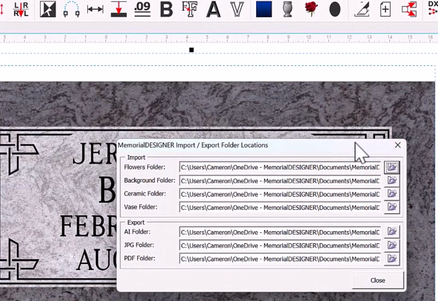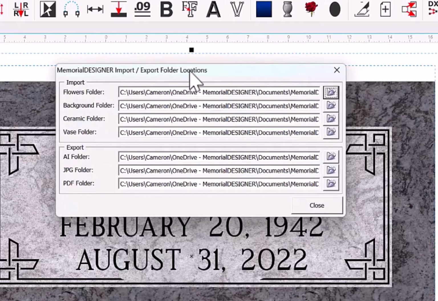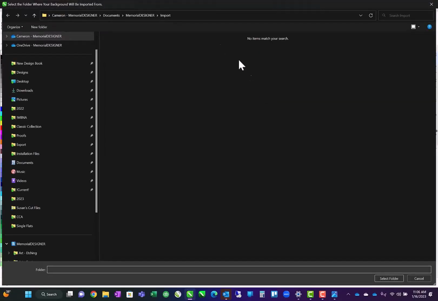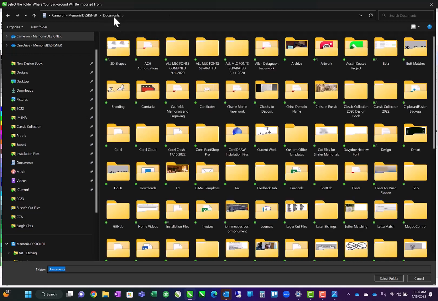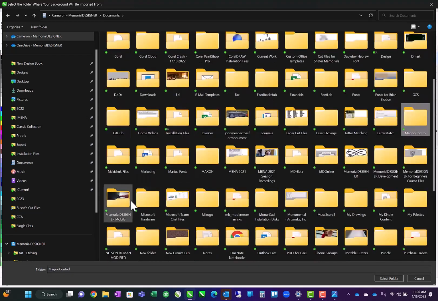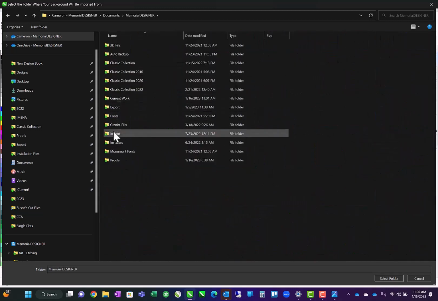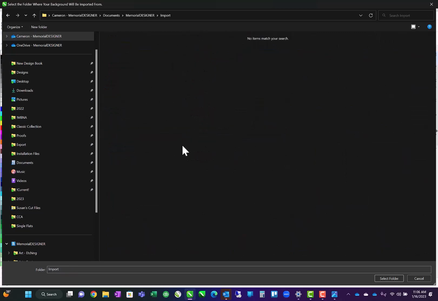Okay, so it pulls up this folder location. Background is what you're looking for. There's a little folder icon to the right of that. If you click on that folder, it'll pull up your folder structure again. What you're going to look for is your Documents folder, a Memorial Designer folder, and then there's an Import folder in there. And in that Import folder is where those files exist.